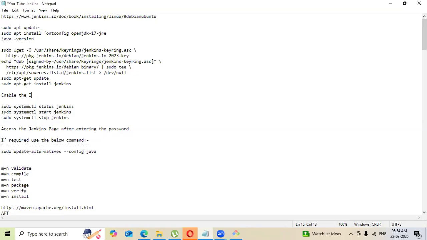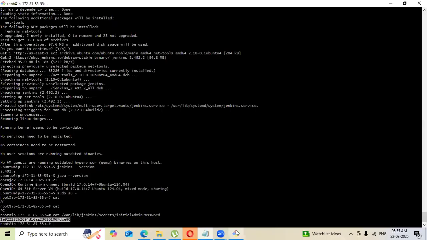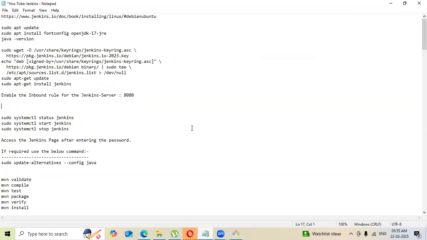Enable the inbound rule for the Jenkins server for the 8080 port. And then what we have done here, we get the password and updated it. So I'll add this step also for you so that it will be very convenient when you follow the steps.